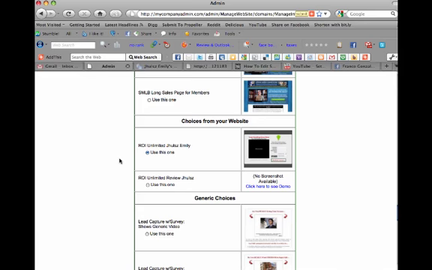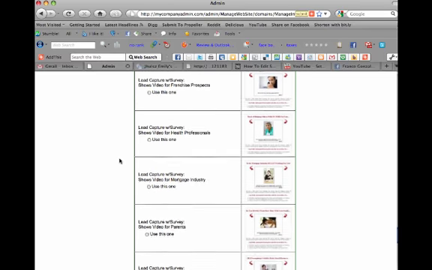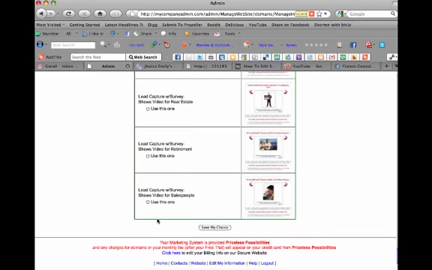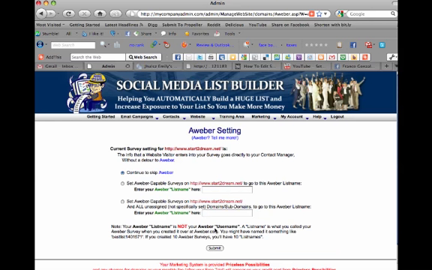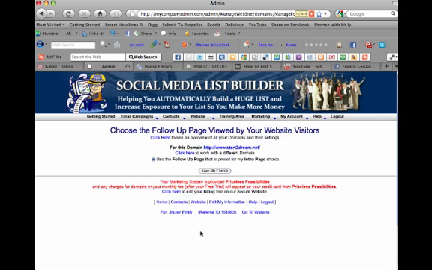Now what you're doing is making sure that that main domain is going to go to this capture page, which is what we want. And now we just scroll to the bottom, save the choice, boom. And that's it. The Aweber setting, we just continue to skip it. That's it. We're done, okay?